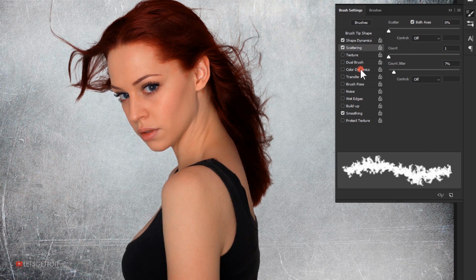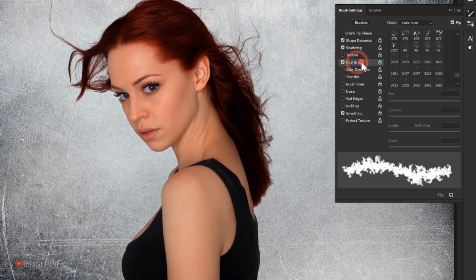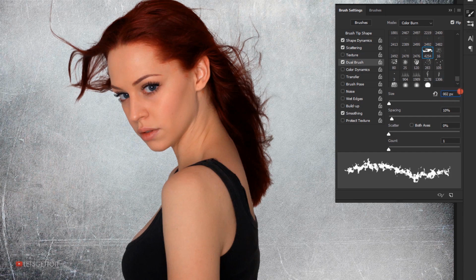And next I will go to dual brush this time, and this will allow me to add another brush on top of this one using the blending mode in here. So I will be using the same brush that I just created, which is this one in here. As you can see, if I hover over it, I can see the cloud 1, that's what we named it. So I will select it, and I will put down the size of it actually to around 2000 pixels.